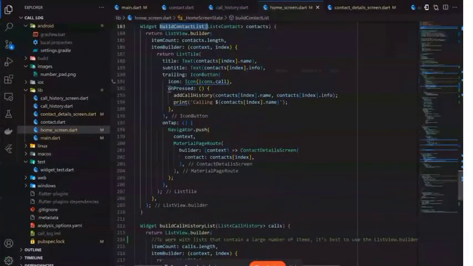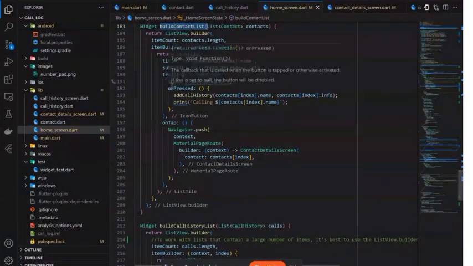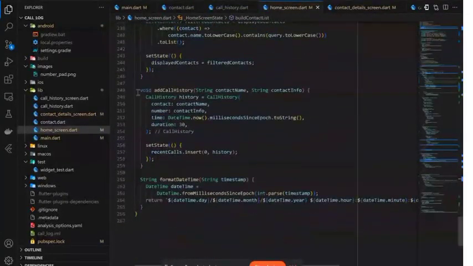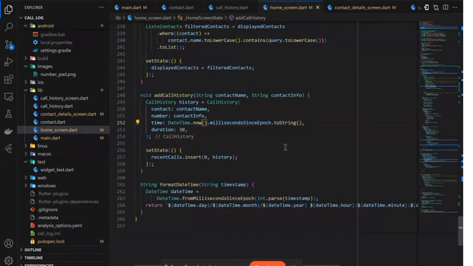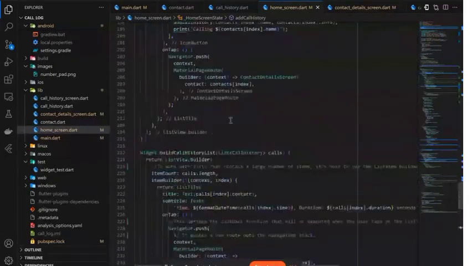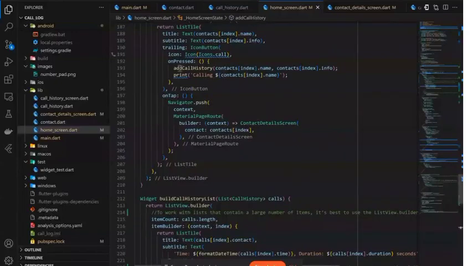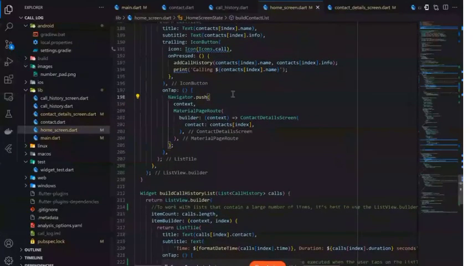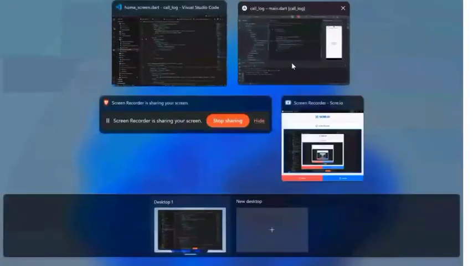When we press, it takes the addCallHistory method. The addCallHistory method takes the history: contact name, number, time, and duration. When we press, it takes the addCallHistory method and it prints the name, like James Smith, duration, here the call history name.